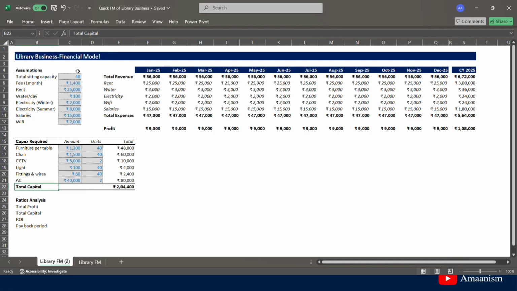So according to this calculation and assumption, we would need around 2 lakh and 4,400 rupees to start this business, in which you'll earn 1 lakh and 8,000 rupees profit before tax in your business. Okay, these are your assumptions. Now let's do some analysis. Let's do some ratio analysis like total profit. We have total profit here. Okay, now what's the total capital? We have 2 lakh and 4,000 something as our total capital.